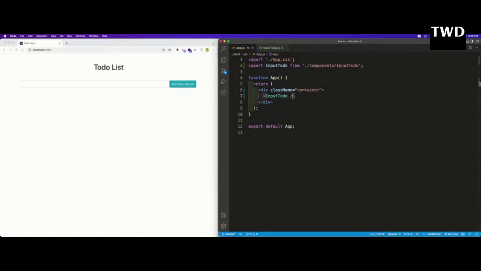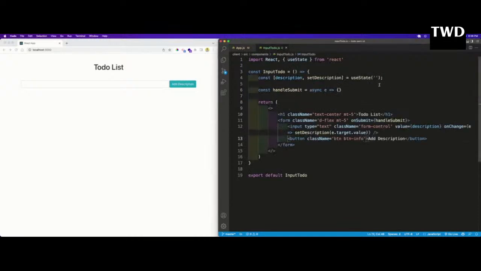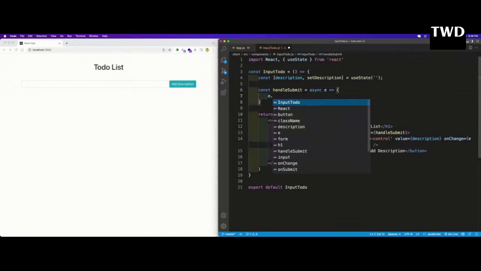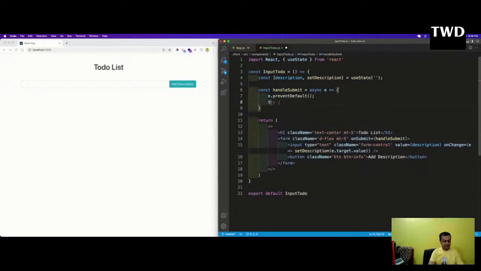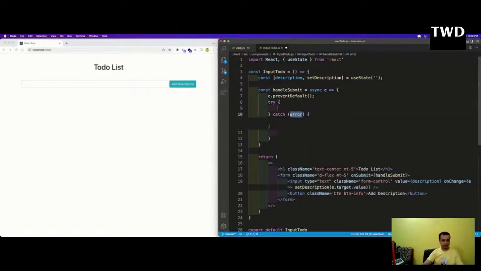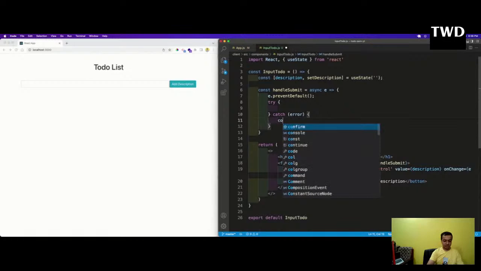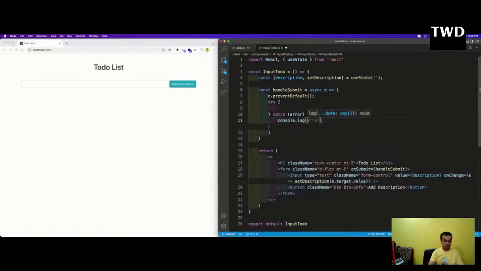okay, so we have actually, let us complete. Actually, I have not completed it. This handle submit I forgot to complete. Okay, handle submit, let me complete it. So first thing is e dot prevent default will be there, and then our try catch will be there. Try catch will be there, and console dot log of error.